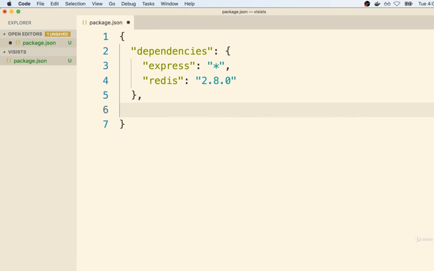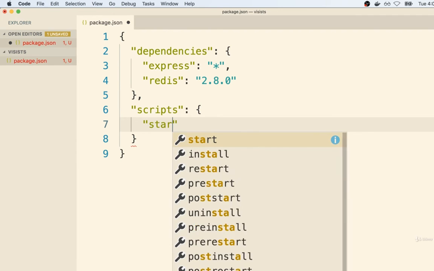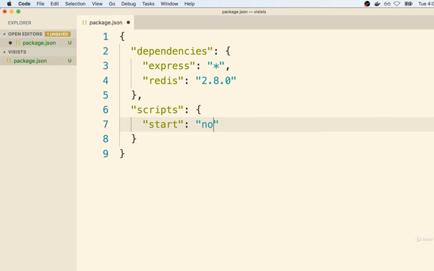So that's the two dependencies we're going to need. I'm going to put a comma in, and then we're going to add on a scripts section as well. And very much like we had last time, we'll have a single start script, and anytime we run that, it will actually execute node index.js. All right, so that's it for our package.json file.